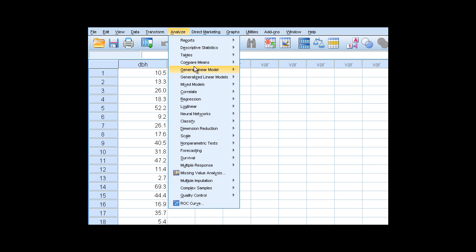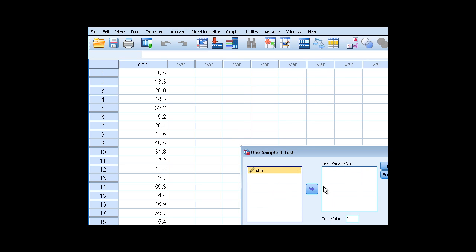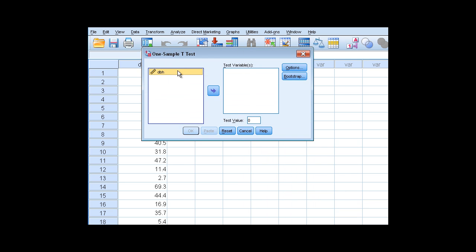So I go to Analyze, Compare Means, and a one sample t-test. I put the variable of interest into the box. If I was going to do a hypothesis test, I would change this to whatever number I need. So if I was going to test to see if the mean was equal to 30 or different, then I would put 30 in there. When you're just doing a confidence interval, you don't want to do anything with that value right there.